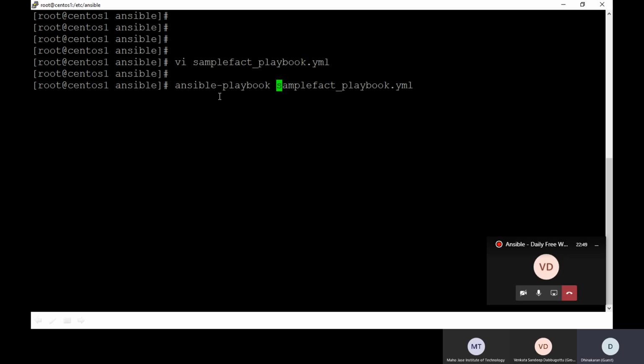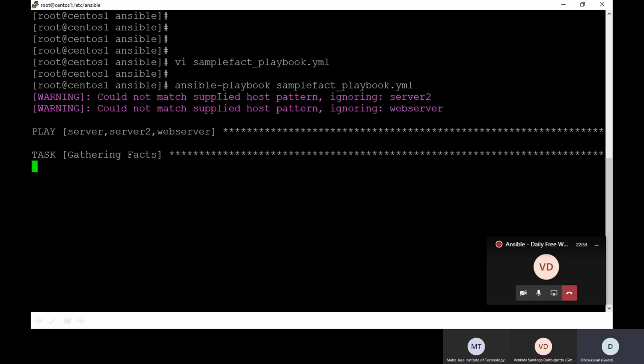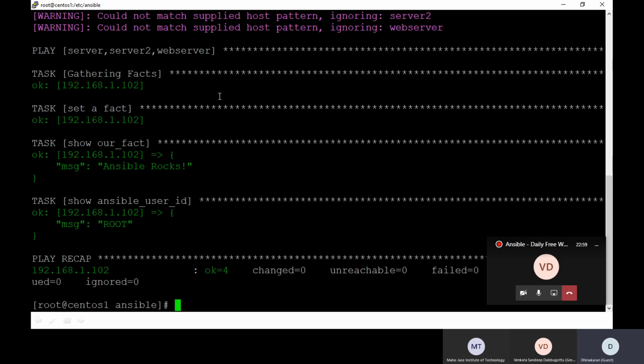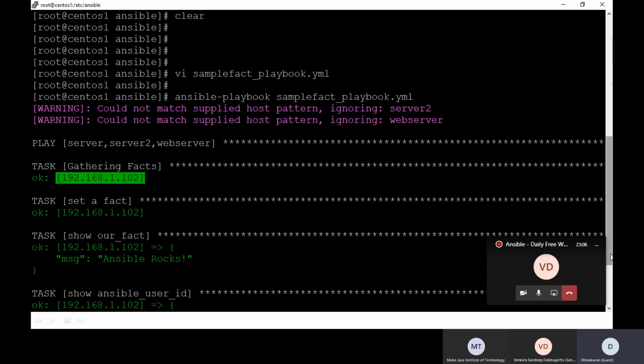The same playbook. Here I tried multiple hosts. Only these hosts are available, so it executed. If all my other hosts were there, it would definitely execute on them too. It ignored my server2 and web servers because they are not available, so that is the reason they are ignored.